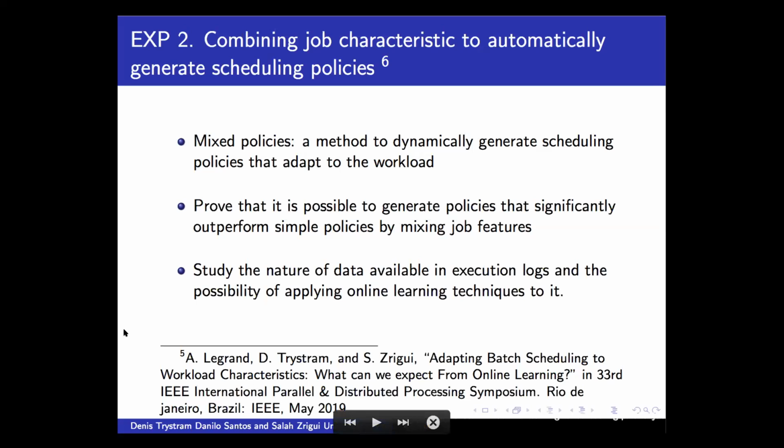And again, via this method, we managed to study the nature of the available data and gain some valuable insight to try to answer the fundamental question of whether or not it is possible to apply online learning to scheduling data.